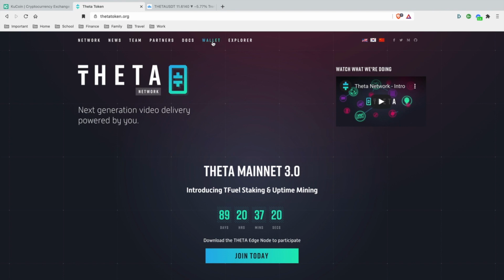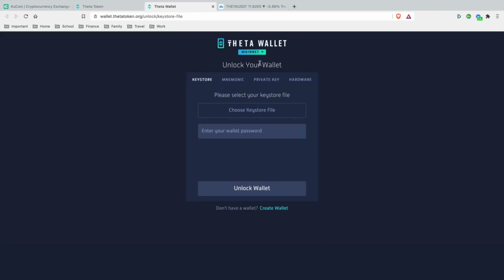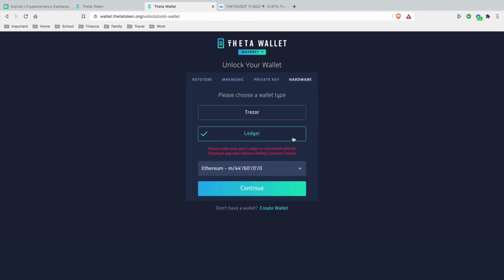What you want to do is click on wallet. After you click on wallet, you want to click hardware. And then you'll see Ledger. Once you click on Ledger, click this toggle here. You want to switch it to Ethereum-Ledger Live. And then hit continue.